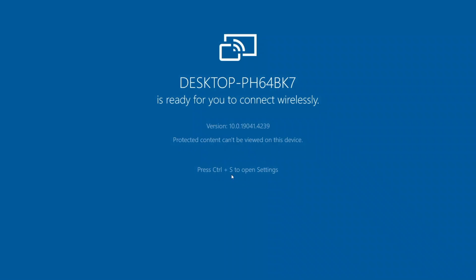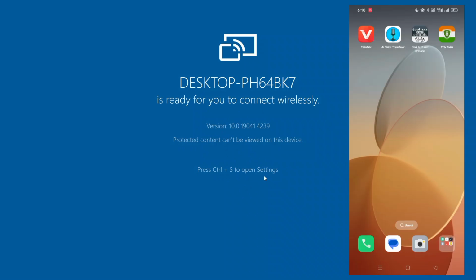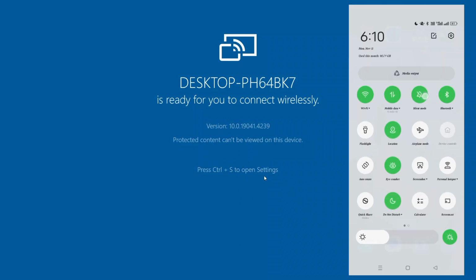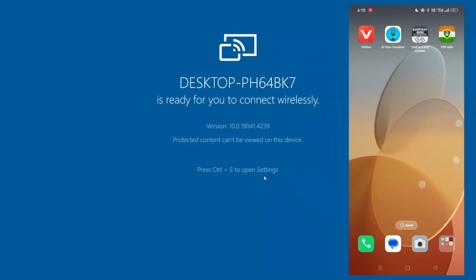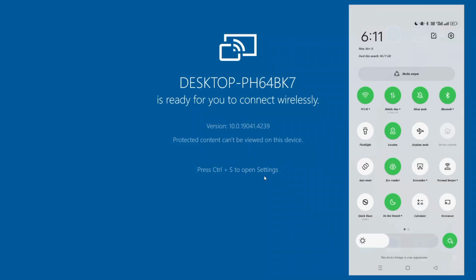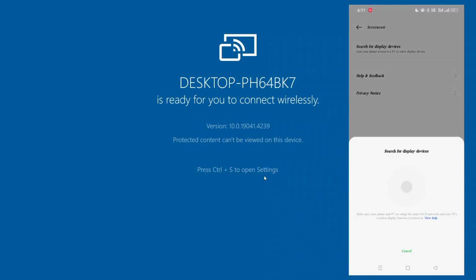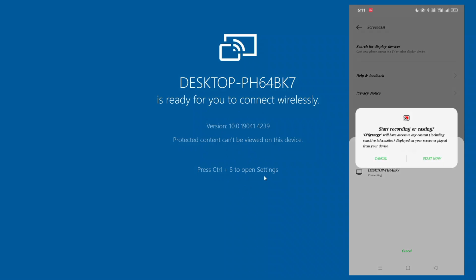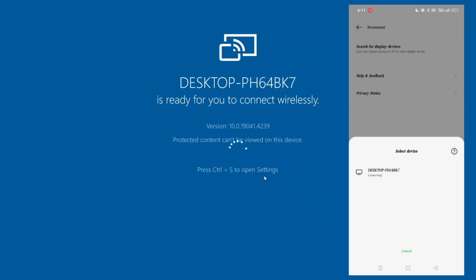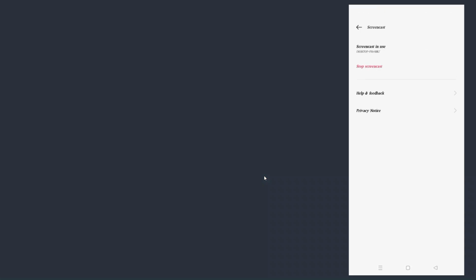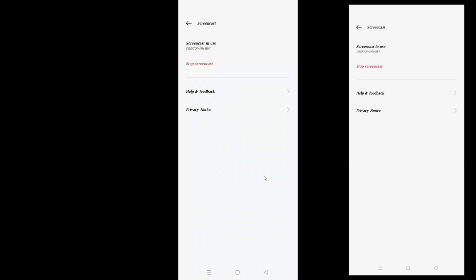Your PC or laptop wirelessly connects, then go to your mobile and open the application screen casting or screen mirror, depending on your mobile. You will see the desktop ID here. Click on this, click, and then start now. Here, your mobile phone has been successfully casting with the Windows PC.